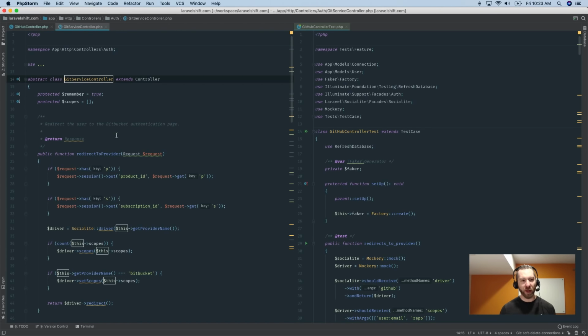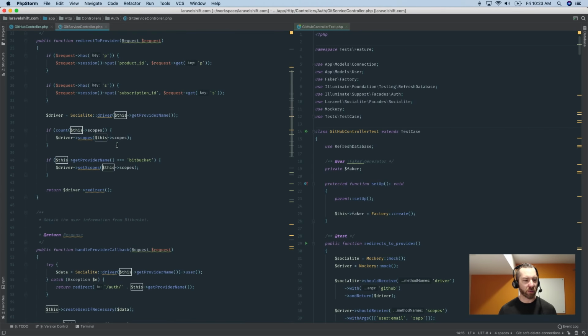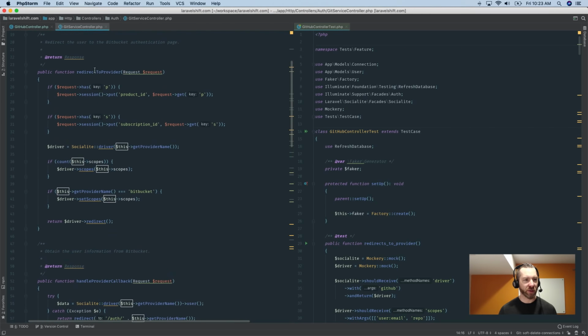And this kind of right away was already a bit of a smell to me when I was coming back and looking at it. But again, I wrote it a while ago, so I'm not going to judge too much. But there's two main components in here. There's this redirect to provider, which is basically all Socialite needs to do. Again, I'm just loading up the driver based on that name. I'm registering some scopes to make sure I get the proper access to the repository.